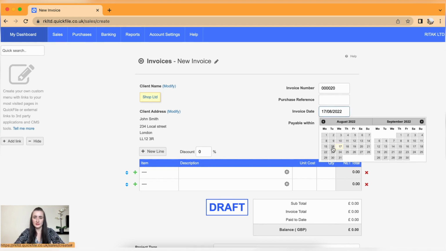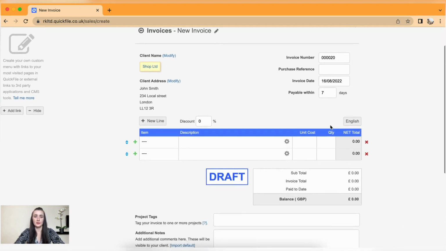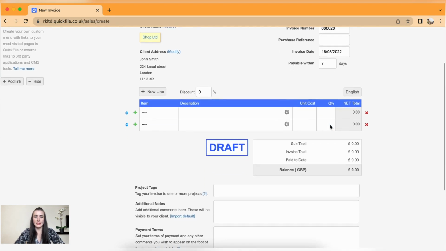Select an invoice date and also amend payment terms, so how many days you are giving this customer to pay for this invoice. Now we need to provide details. So firstly, let's add a description of what you want to issue the invoice for. So for example, product 1 at 150 and 1 quantity.